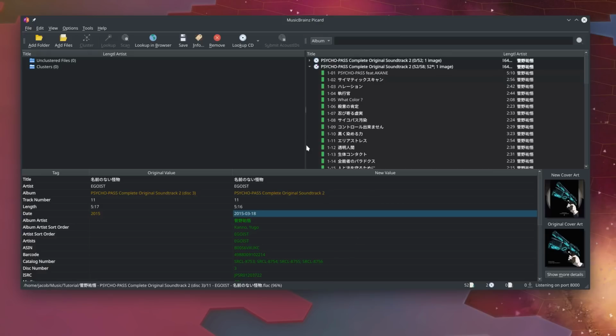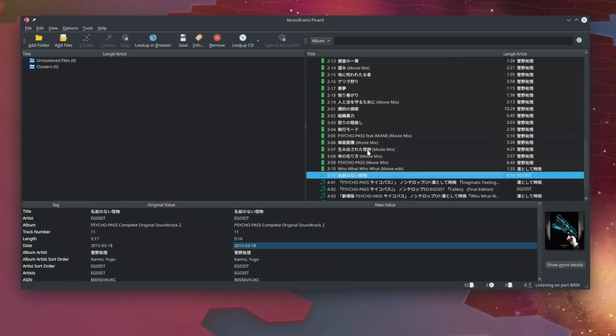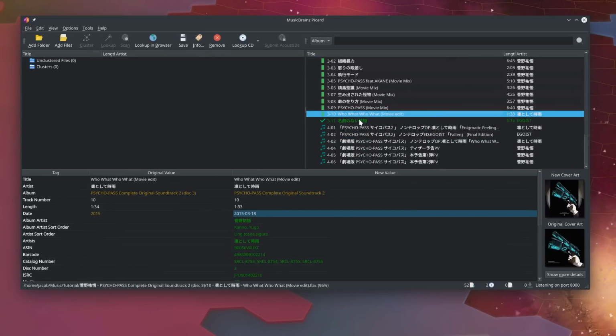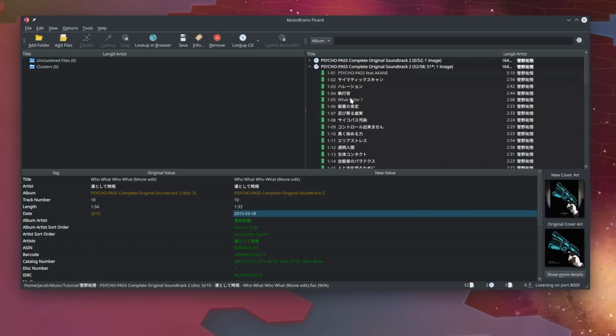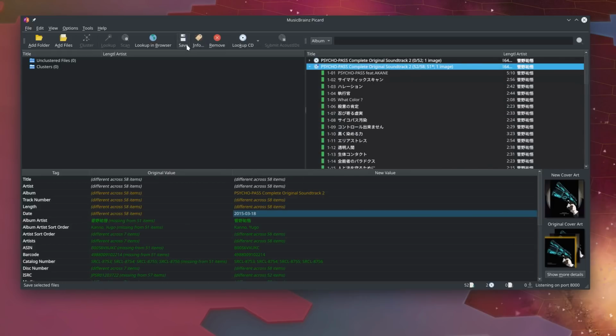So power to them. Picard is a powerful program. Just a word of warning from me, be careful, because off camera when I was doing this the first time I had some issues. At this point, we're going to click save, and now we've got a green check mark over this one song. Let's go ahead and select the entire album and click save.